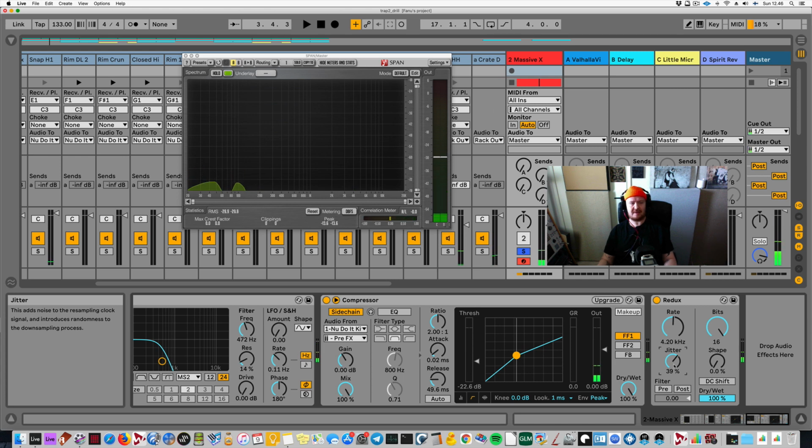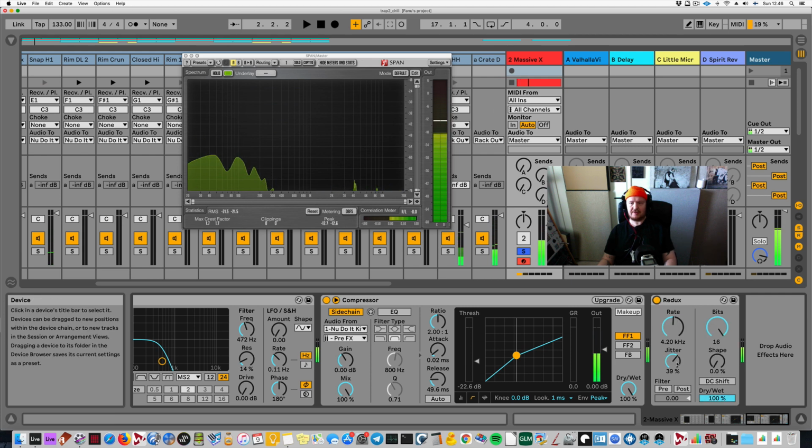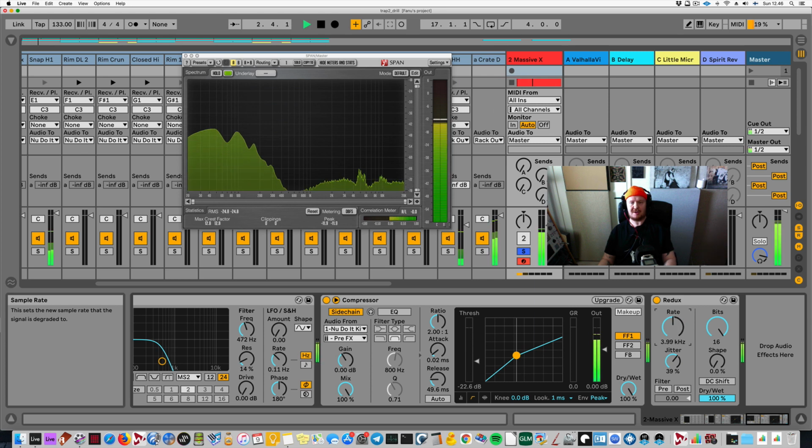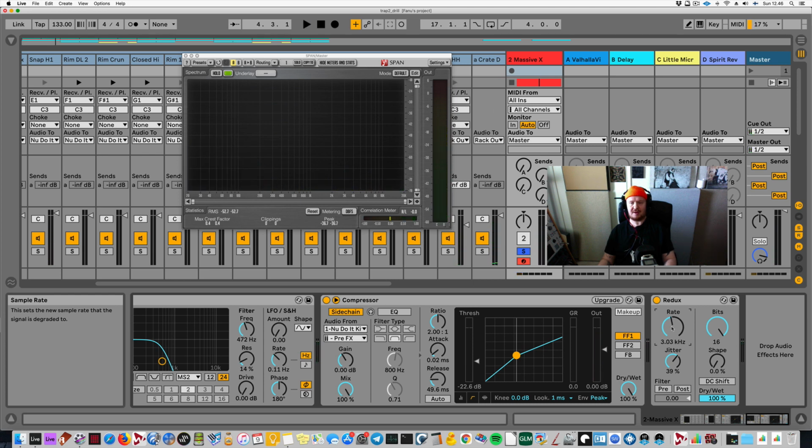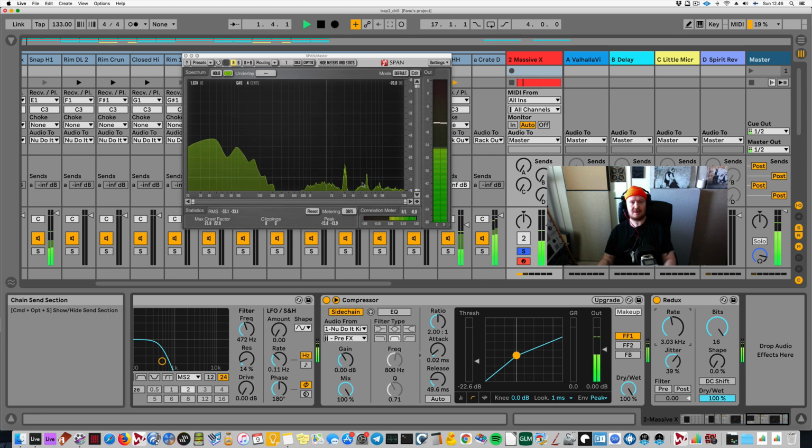That's kind of interesting. It says this adds noise to the resampling clock signal and introduces randomness to the downsampling process. It does sound kind of interesting. So let's look at these frequencies here, and you see a lot of harmonics just build up. And what's interesting here is now I'm setting the sample rate to 3000 hertz. So technically, there shouldn't be anything going above 3000 hertz. But if you look at the analyzer, there's a lot of stuff above 3K.